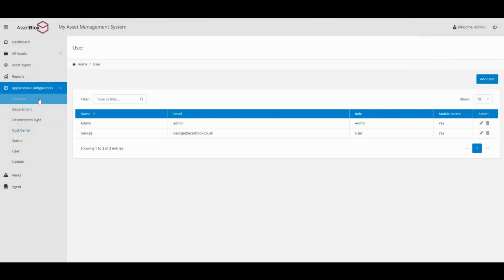So there we have it. We've set up our asset data in terms of location, departments, cost centers, status, and users, which means we can now see if we have an asset record, who's using it, where they are physically with the location, where they are functionally within departments, and who owns that particular asset from a cost center perspective. In the next video, we will take a look at asset types and how we can create asset types within Assetblox and add data to those asset types to enable us to manage that data effectively.